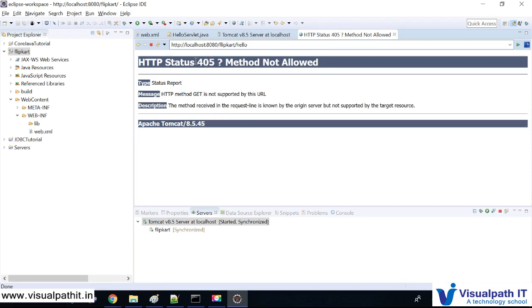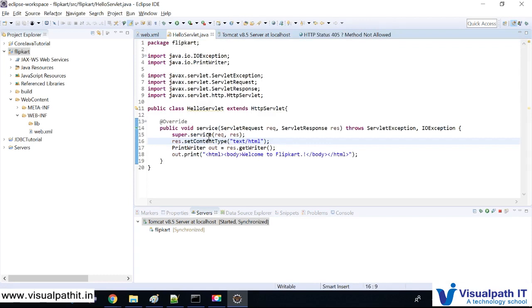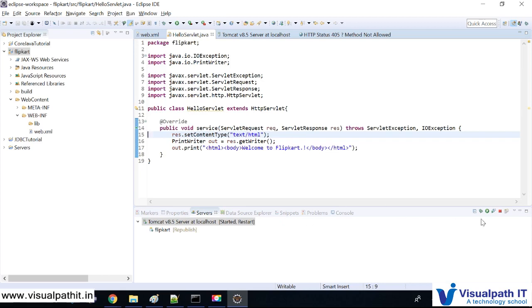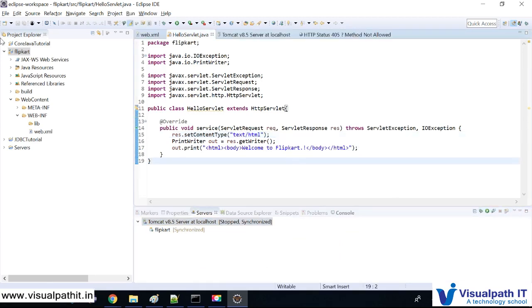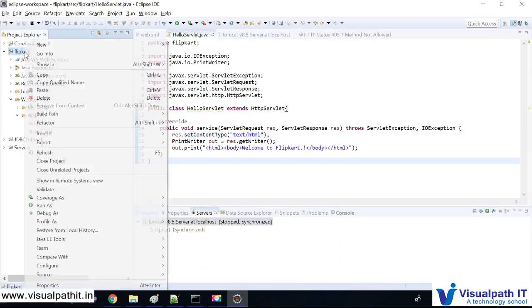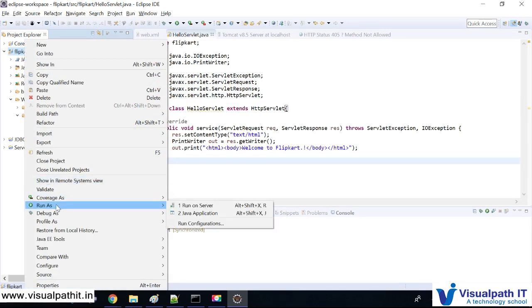The reason we are getting 405, let's go to our servlet class. Here we have super.service. What will happen is it will override our functionality, the code we wrote below. For that I'm just removing it, and let me restart the server again. For stopping the server, you have that icon; click on that red box, and the server will be shut down. And for running it, I'm right clicking on it and choosing run on server.